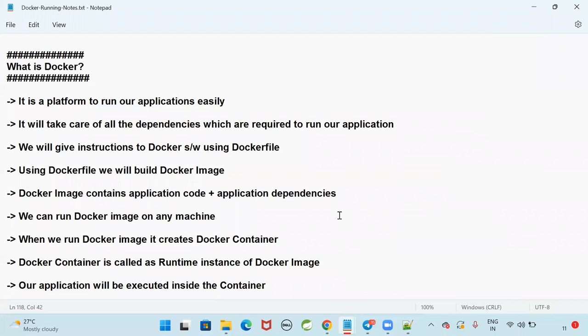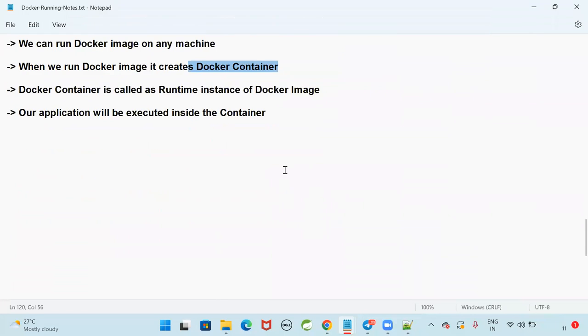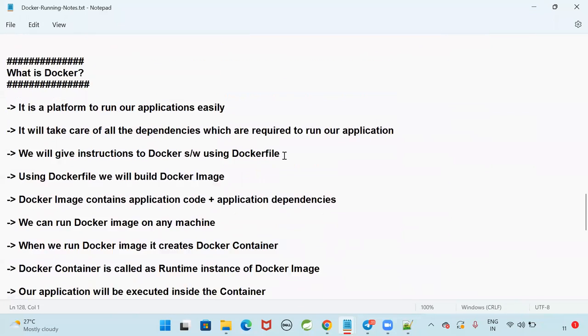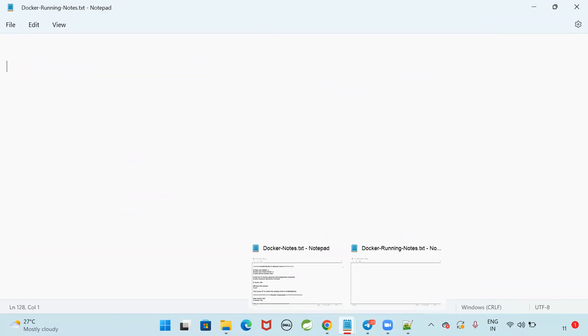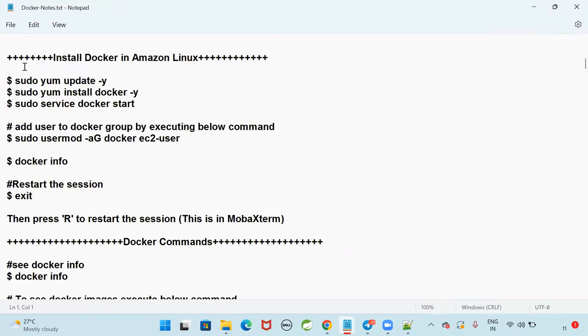Docker is going to package our application code and application dependencies as an image. Once the Docker image is ready, we can run that image on any computer, which will create a container, called a Docker container. The Docker container will execute our application. So with this, we understood what Docker is and why we need it. Now let us understand how to set up Docker on our machines.